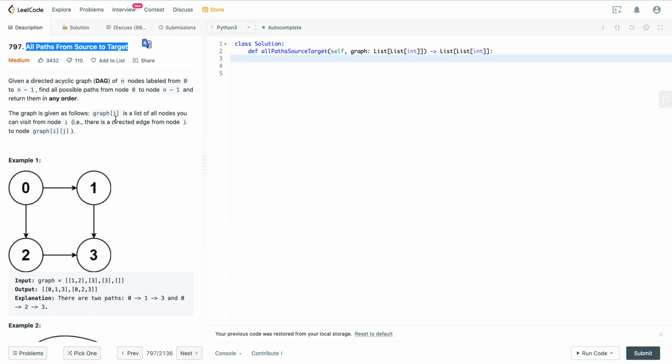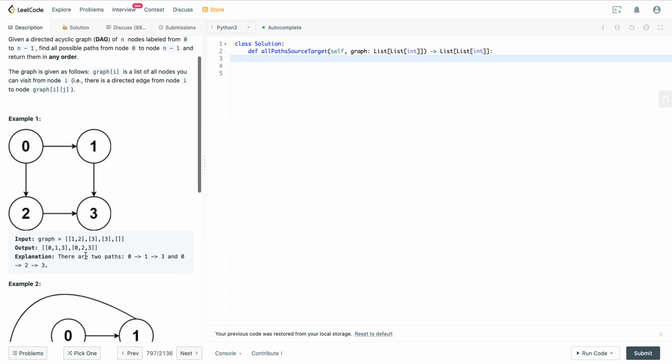graph[i] is a list of all nodes you can visit from node i, i.e. there is a directed edge from node i to node graph[i][j]. So let's look at example 1. There's 4 vertices, 0, 1, 2, and 3, and the graph is basically an adjacency list. At index 0, you can see 0 connects to 1 and 2. Then 1 is connected to 3, and 2 is connected to 3. And 3 isn't directed to anything, so it has an empty list.